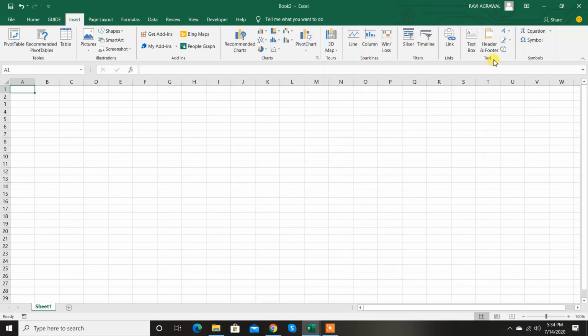Well, the next one is text. We use this option to insert a text box, header and footer, word art, signature and objects. We insert a text box to write something in the image format. We use the header and footer option to place content on the top and bottom of the page. Word art makes the text stylish.